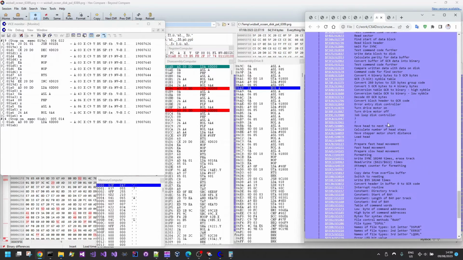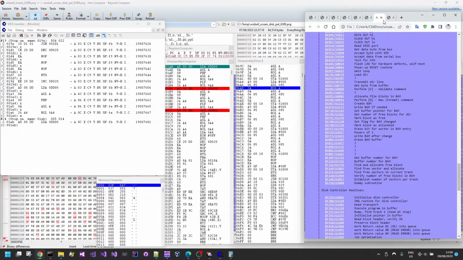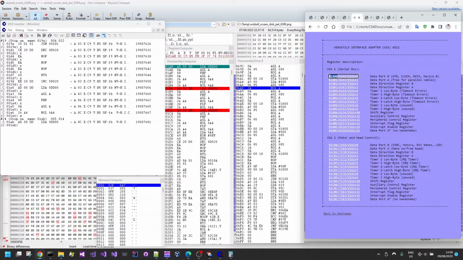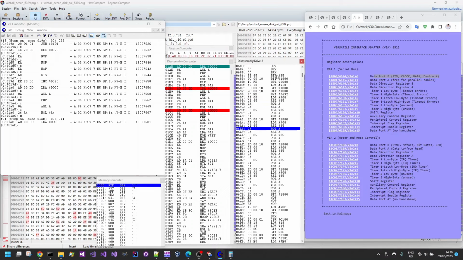Just having a look at 1800 in hex, and you can see that it's actually the serial output control for the drive here, from the versatile interface adapter, the VIA. Basically the same kind of chip as the CIA. ATN clock data, it has port A, port B, same as the CIA that you would normally find inside the Commodore 64. And you can see that drive code is doing that.